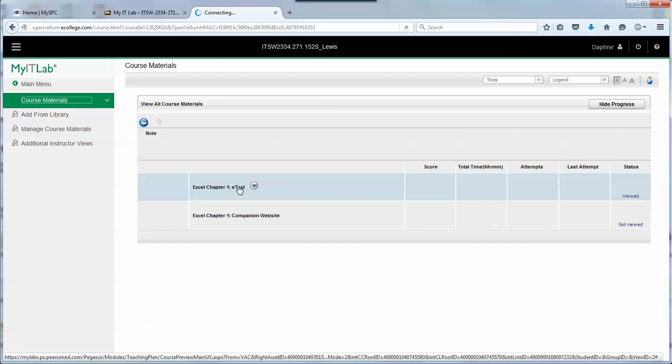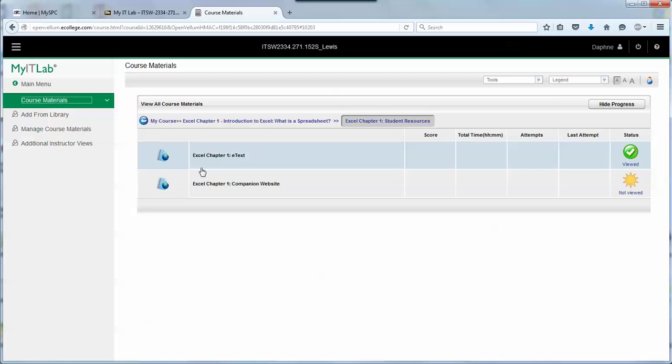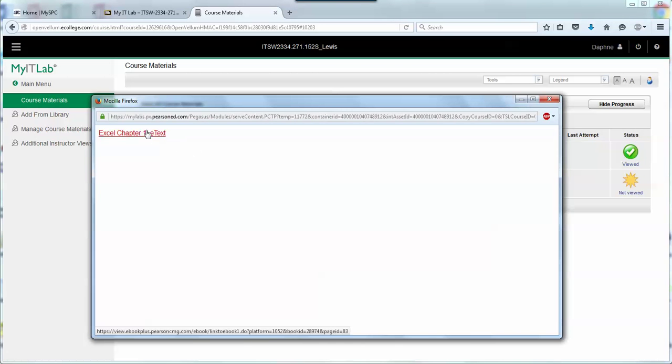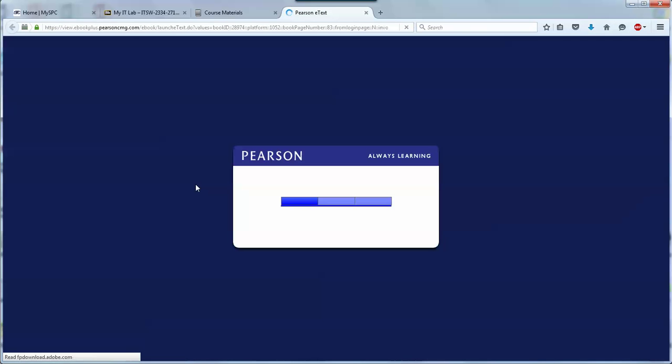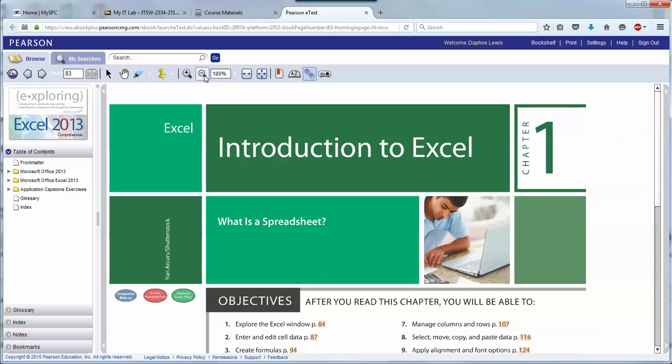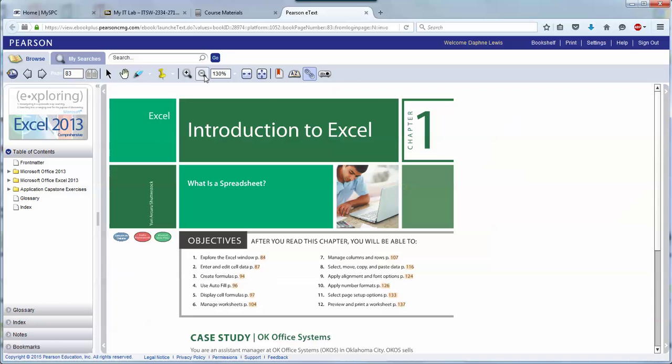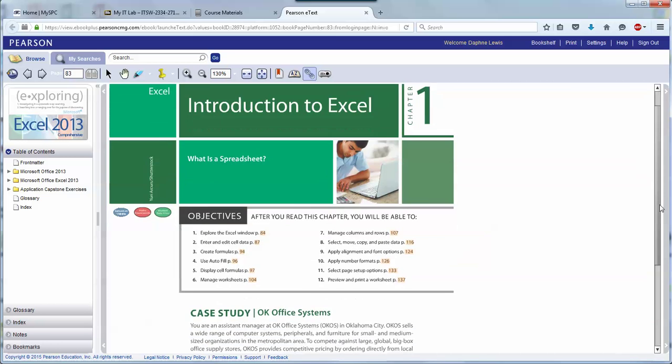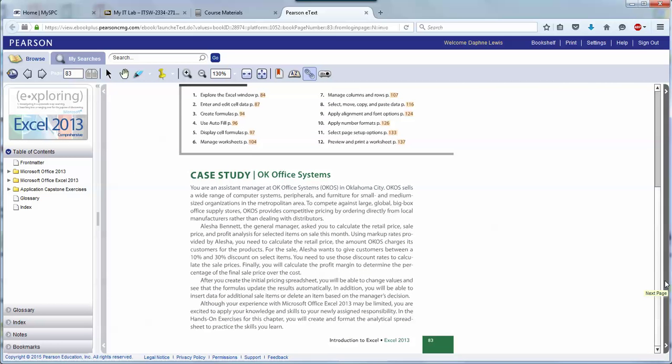Student Resources provides us with the e-textbook, and so we can click there and we can go to the e-textbook site, and the textbook opens up for us and we can navigate between Chapter 1 and the other chapters. This week we're focused on Chapter 1, Introduction to Excel. We can minus to make it more readable on our screen, and we have page 83 to page 156 for Chapter 1.